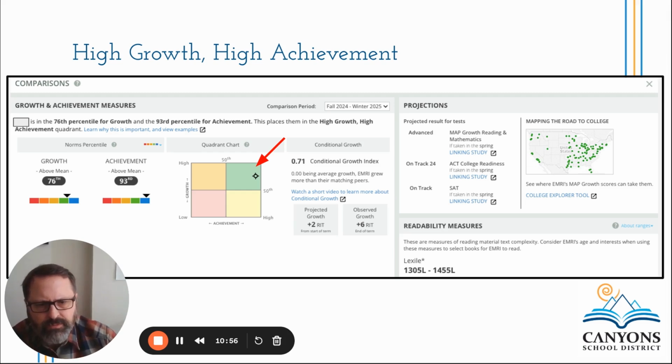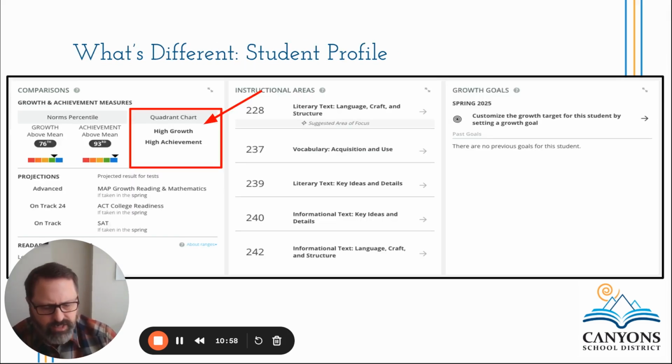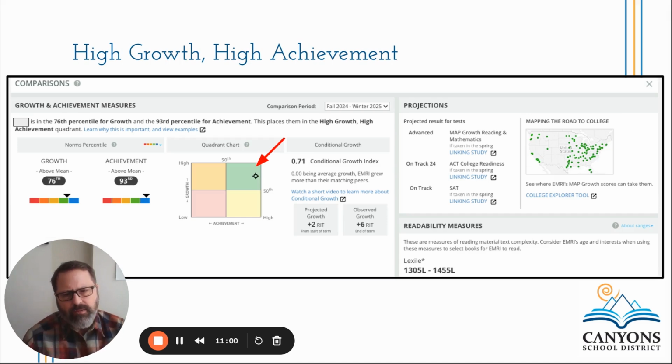Here's this same student where on this one it just says high growth, high achievement. And then right here, there it is as a visual. So again, I could use that to goal set with my students. On the right, this is basically saying where MAP Growth testing has been going on across the country. Oh, and we get a Lexile level too.